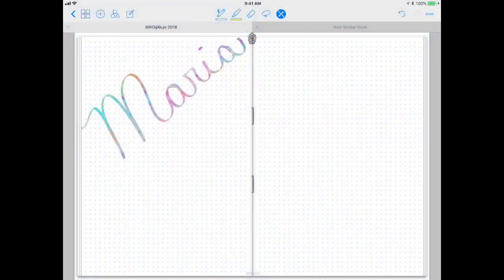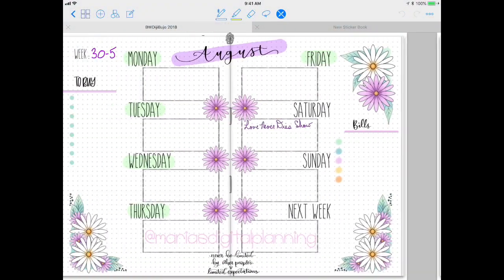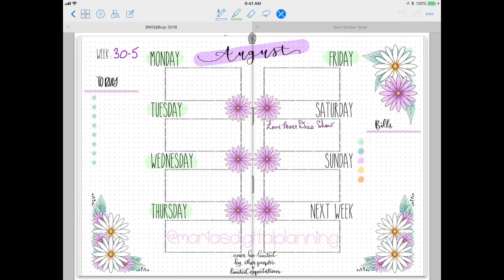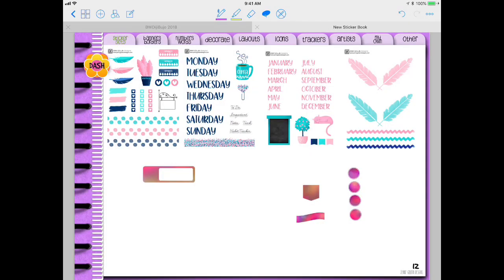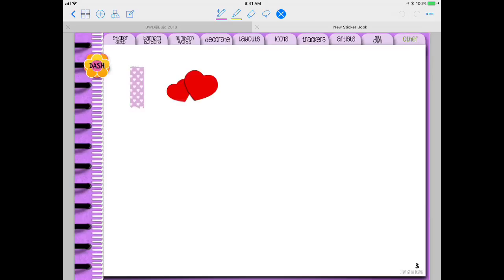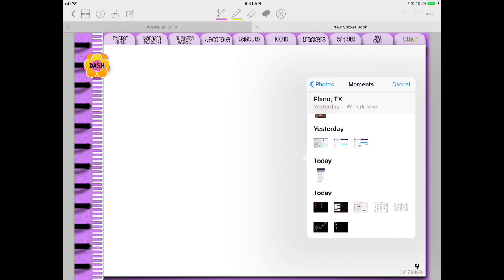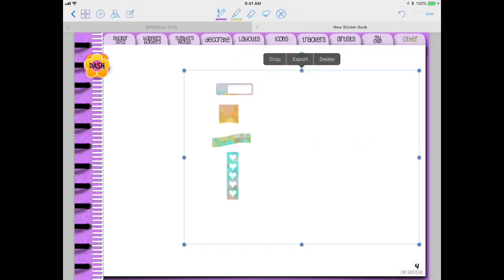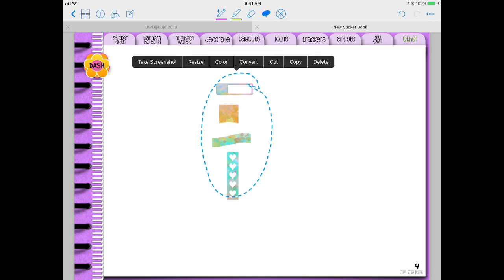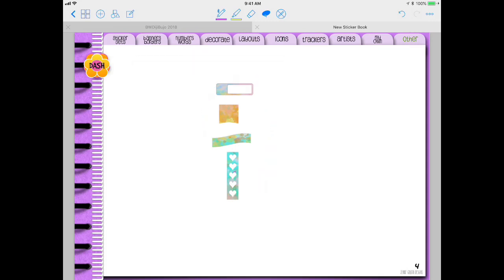And now when I go into Goodnotes, let's find a weekly. Actually, let's go into my sticker book. Pick a new sheet here. I'm going to long press image. Pick up that last image I just saved, and I'm going to first copy so that I don't have to import this photo over and over and over again.